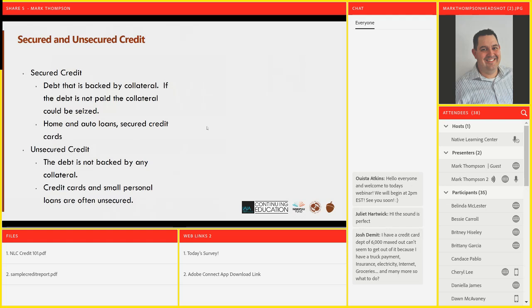And that's all that secured credit means: if you have something that they can come and get, that's secured. If there is nothing that they can come and get, then that's unsecured. That's a real easy way. If they can come and get something, it's secured. If they can't come and get something, it's unsecured.